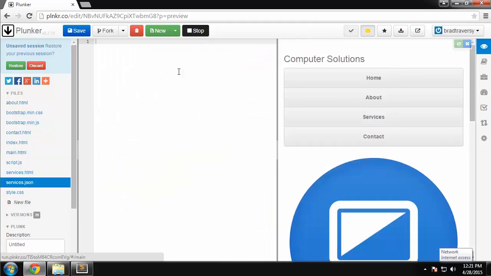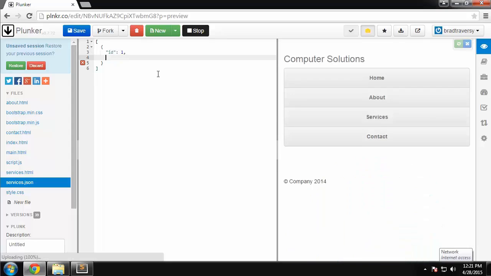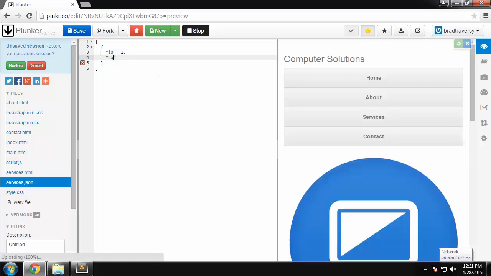Alright, so we're going to put some valid JSON code in here. We need some brackets. Alright, and then we're going to have an object. These are going to represent services, so we're going to have an ID, and this particular service will have an ID of 1. It's going to have a name.